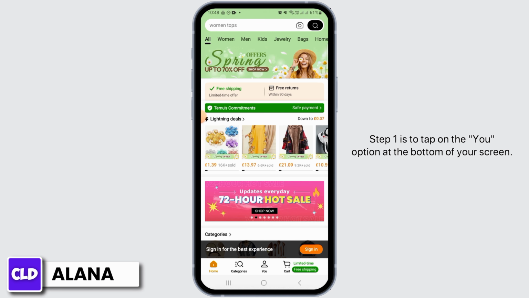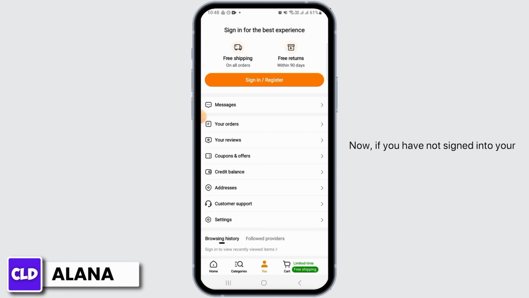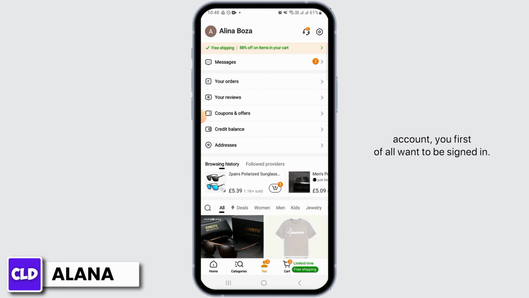Step 1 is to tap on the You option at the bottom of your screen. Now, if you have not signed into your account, you first of all want to be signed in. Now, you want to tap on the option of your orders.